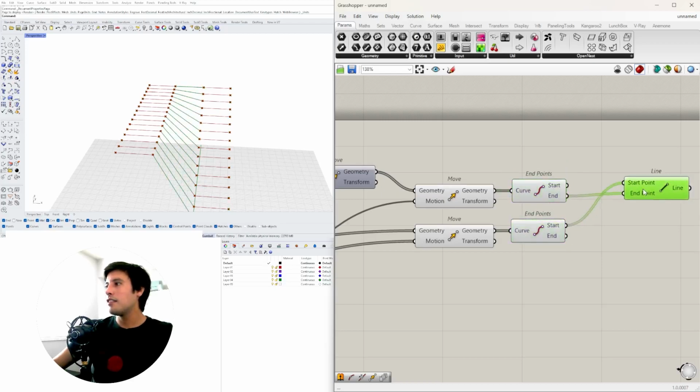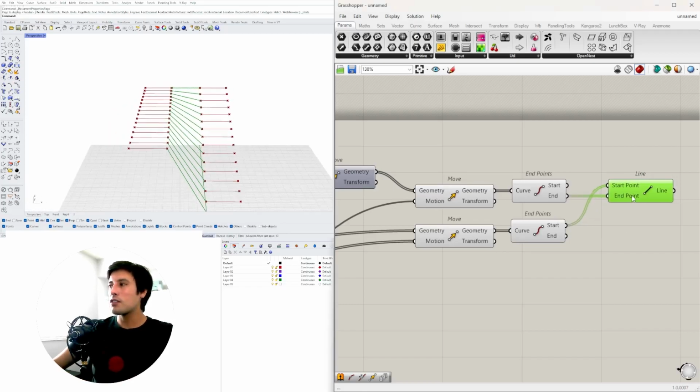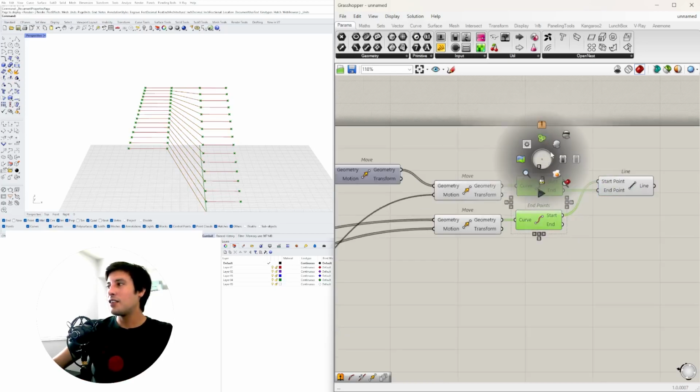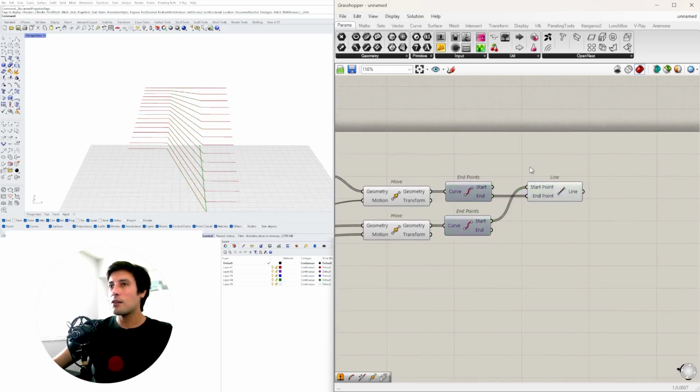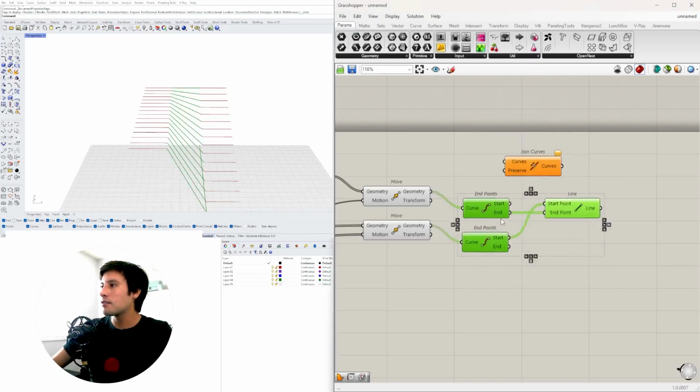And let's say that if those weren't the correct ones, I would actually be able to see that, they wouldn't be connected correctly. So a lot of this stuff you can visually double check. So now let's disable the preview on those line segments or on those points. Let's join these curves.